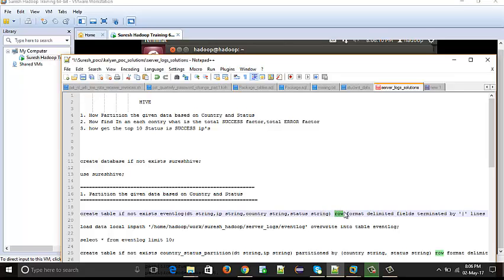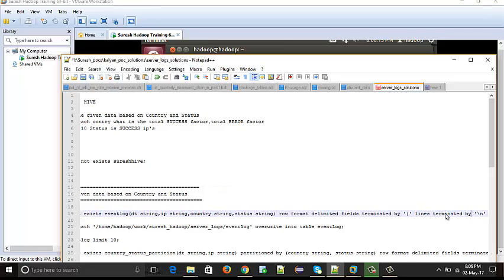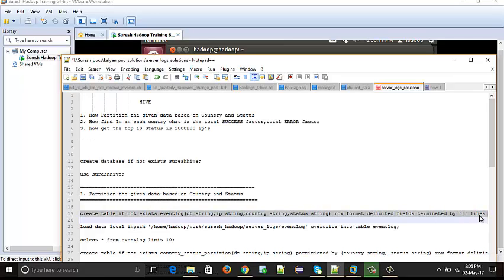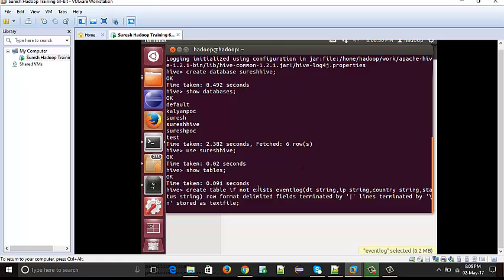Okay, and then row format delimited fields terminated by the caret symbol, so that is the field separator. Lines terminated by new line. How will it find the second record? A new line means the second line. So if you execute this query, okay, if you paste that query here, okay, I have executed that.